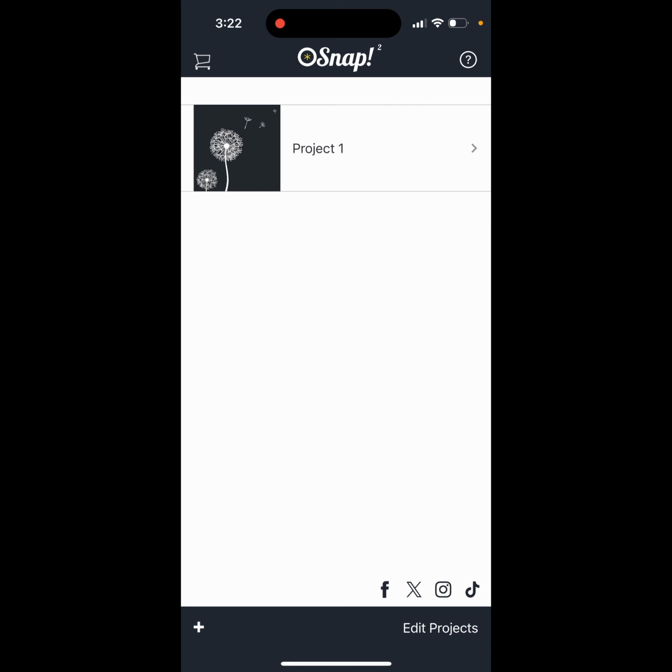I'm the creator of OSnap, an iOS application for making time-lapse and stop-motion photography projects on your iPhone or iPad. In this tutorial, we're going to be looking at landscape and portrait projects in OSnap, as well as the general concepts of landscape and portrait and how they apply to different parts of the app.